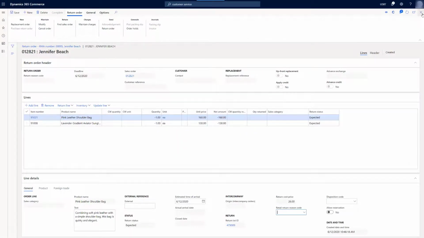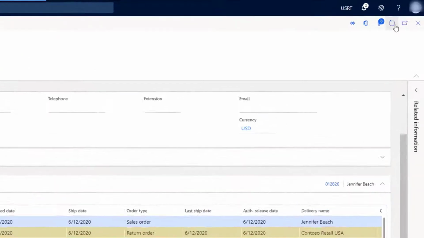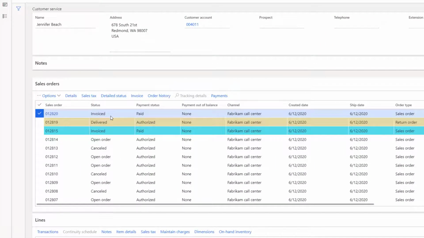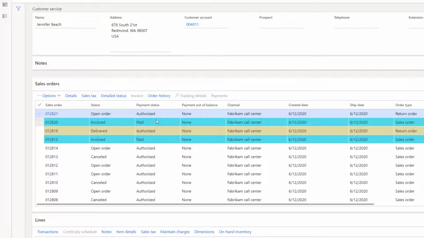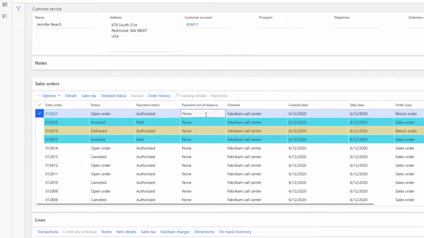I can close this, and this order has been completed, and we now just wait for Jennifer to return the products. If I refresh this form, you'll see that a new order has been created, and there will be a link between those 2 orders. So the original order is also using some color coding to indicate that a return order has been created against it, and the new return order that we just created is sitting in an open order state.